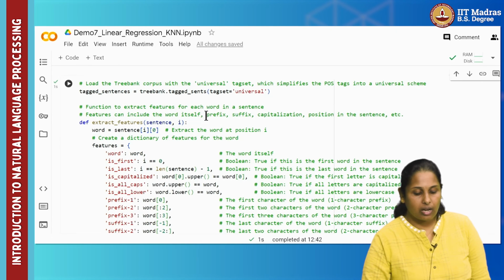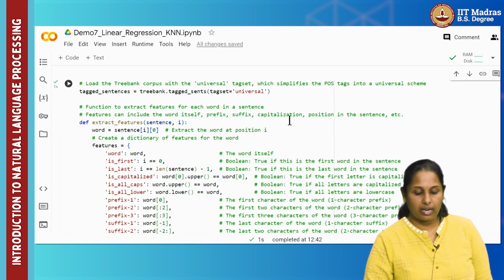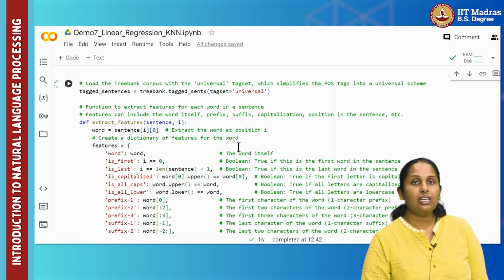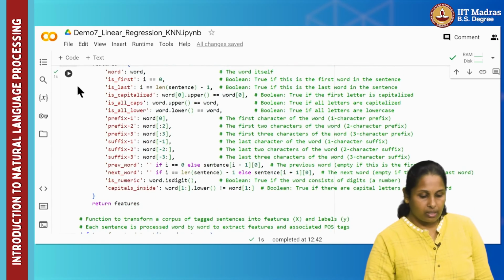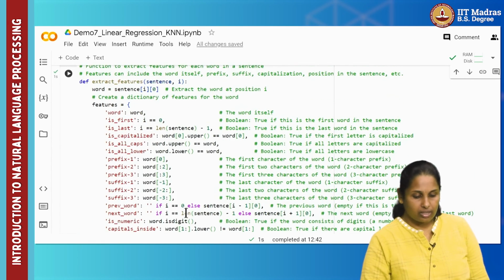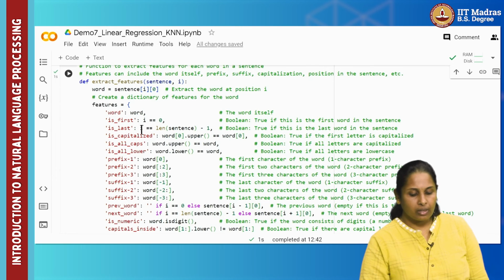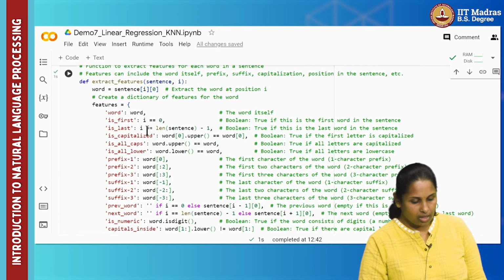The features are like the feature of the word itself, or a prefix, or a suffix, or a capitalization, or position in the sentence. So we are creating a dictionary of all these features in one place. For example, all these things are features that we are trying to extract from the sentences. This is the word itself, whereas this is a Boolean, true if this is the first word in the sentence, and this is true if it is the last word in the sentence.